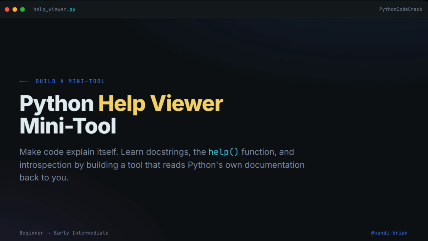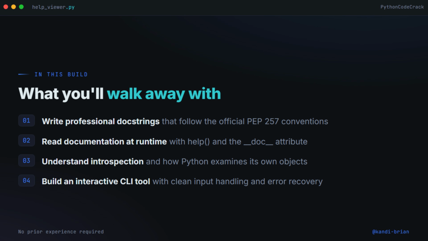Python already has the answer built in. 2 of them, in fact, docstrings and the help function. And by the end of this video, you will not just understand them. You will have built your own interactive tool that uses them to explore any object in the language. We are building a Python help viewer. It is small, it is practical, and it teaches you one of the most underused skills in Python, how to make code explain itself. Let's get into it.